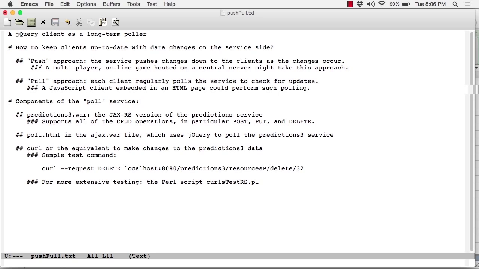First, the Predictions3 WAR file, which is included among the working files, needs to be deployed. Once again, I'm using Tomcat for that. This version of the prediction service supports all of the CRUD operations, so we're going to be able to test whether this polling does in fact work. Poll.html is the displayed page we were just looking at. It resides in a WAR file called ajax.war. I'll get to the name when we look at the actual code, and it uses jQuery to poll the Predictions3 service. In this case, it does so every 5 seconds.